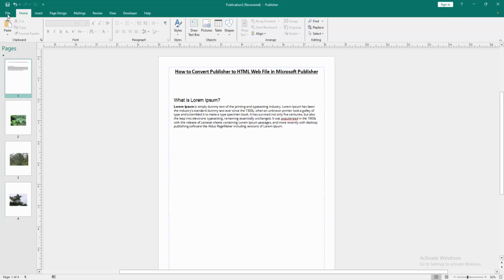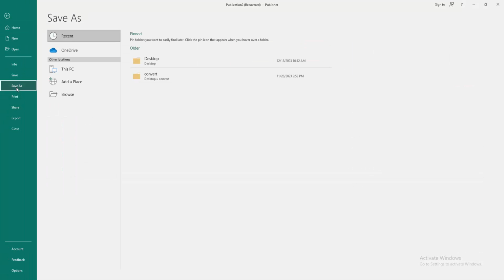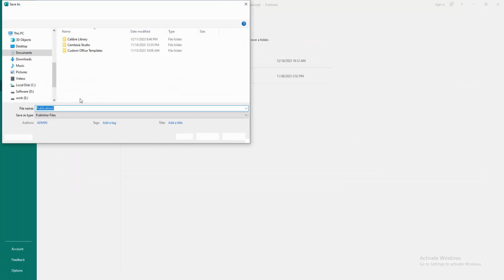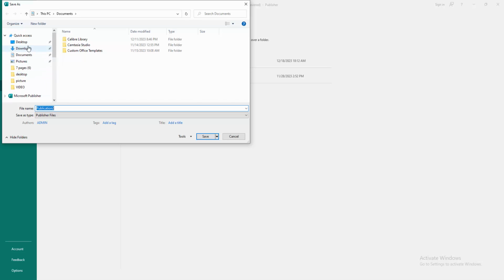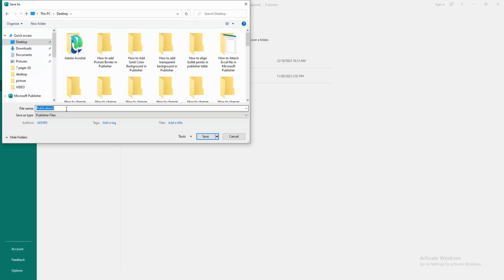Then go to the File menu. Then click the Save As option. Then go to the Browse option. Then select our file destination. Then write the file name. Now I write web file.